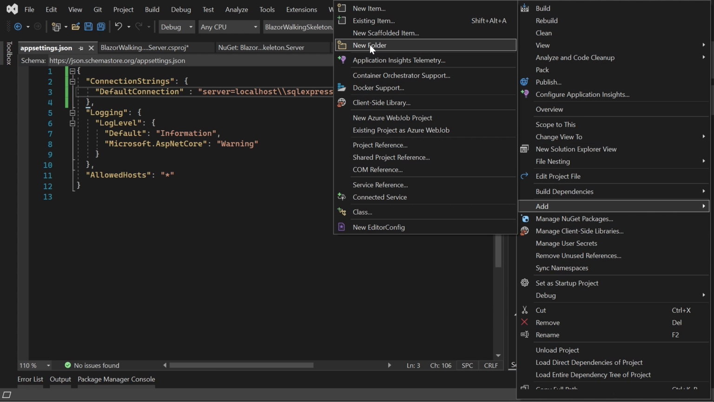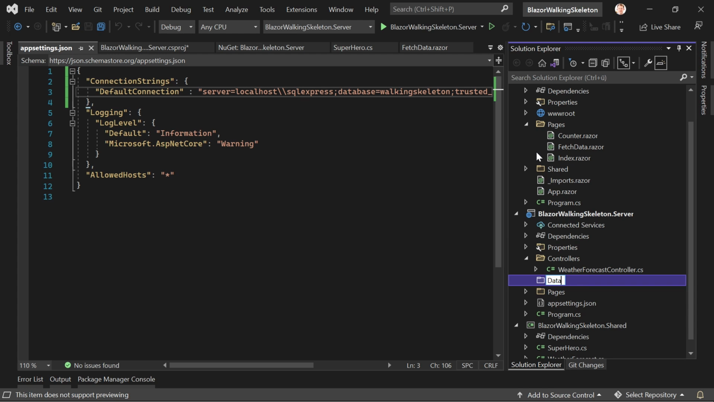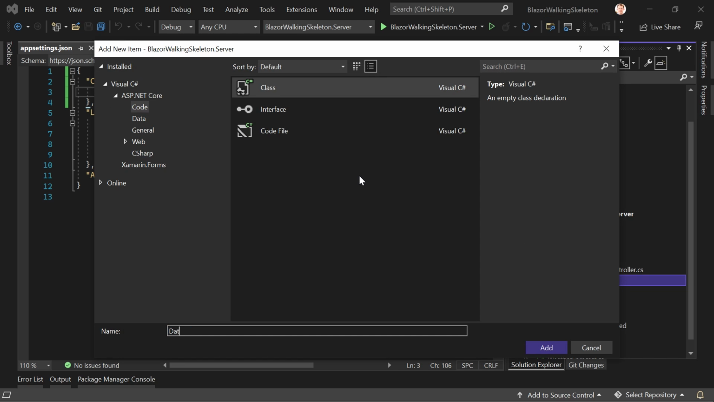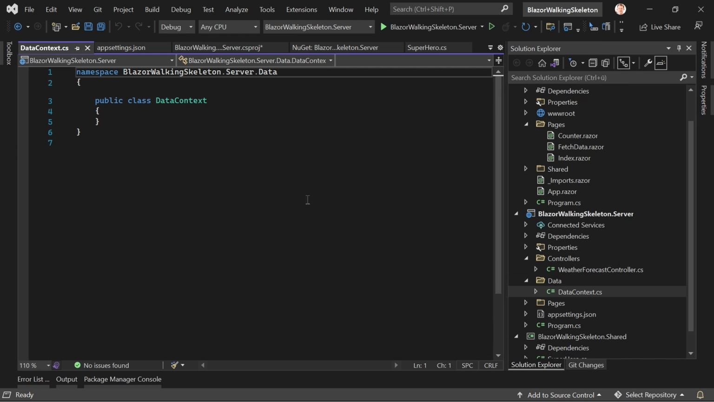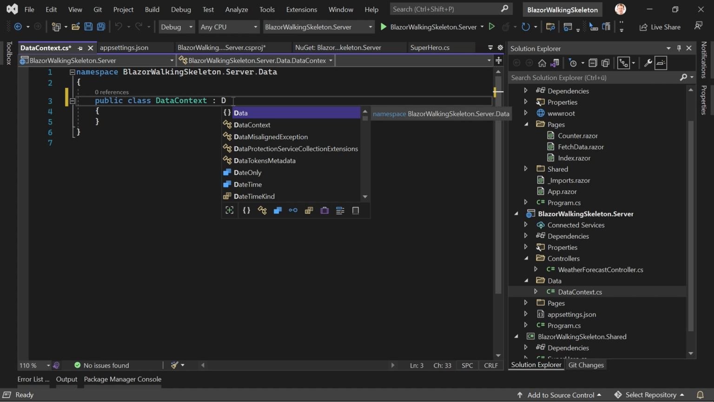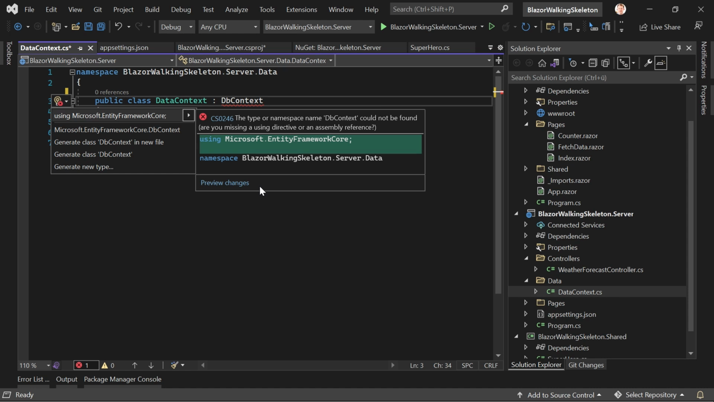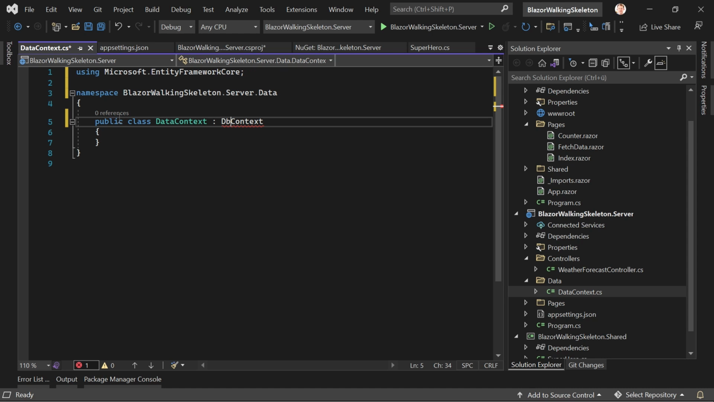So add a new folder. Typically you would call this Data. And now in here we add a new class called DataContext, like that. And now comes some stuff. First we inherit from DbContext, and as you can see now, we have to add our reference. Hey, Entity Framework Core. So great that we installed this before.